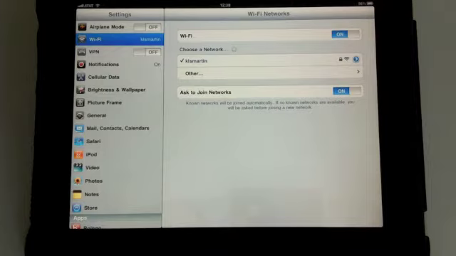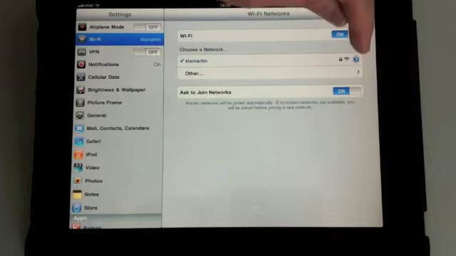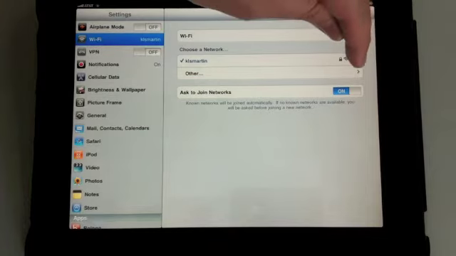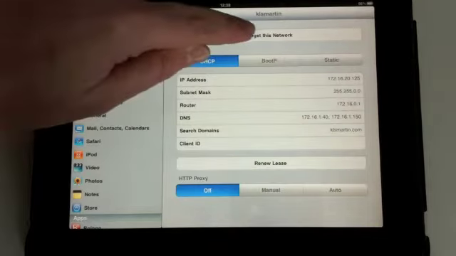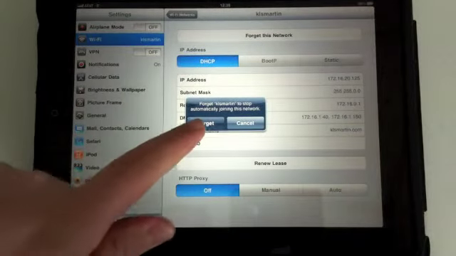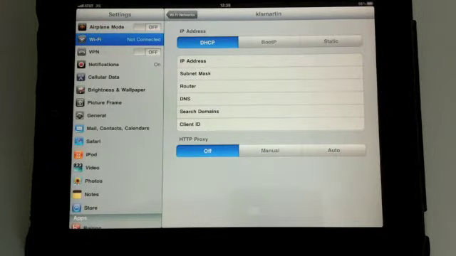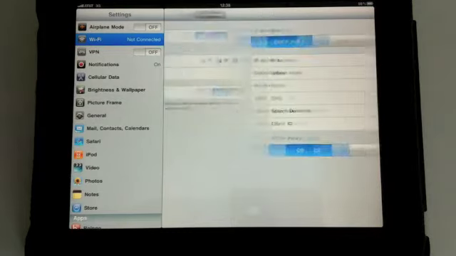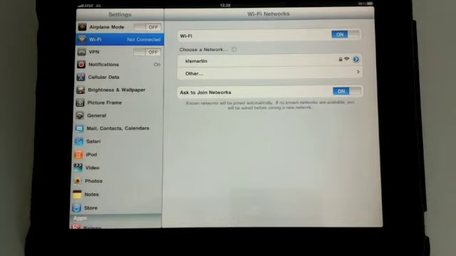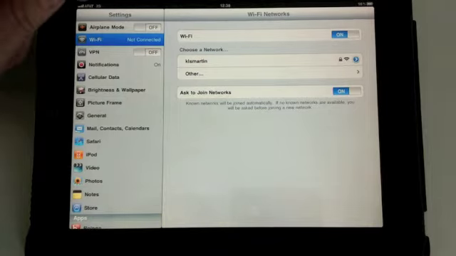Let's say, for instance, I don't want to be connected to KLS Martin. I don't like this network anymore. I'm going to tap on the little blue button over here, and I'm going to say forget this network, and I don't want to join it anymore. So now I have no Wi-Fi, and if I go back to the Wi-Fi, I see that KLS Martin is available, but I don't want to join it for whatever reasons. And in the upper left-hand corner, I can see that I'm connected to 3G.